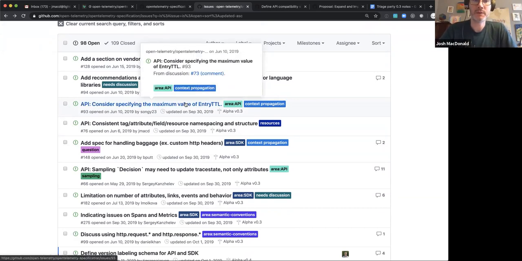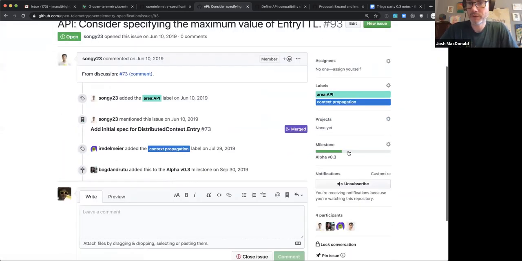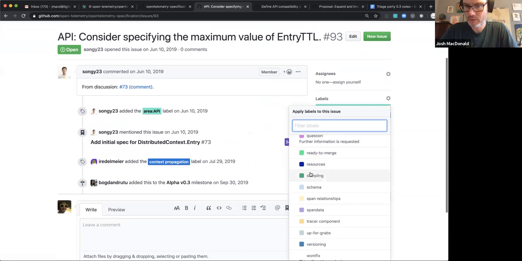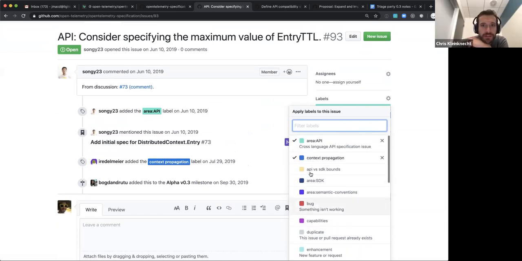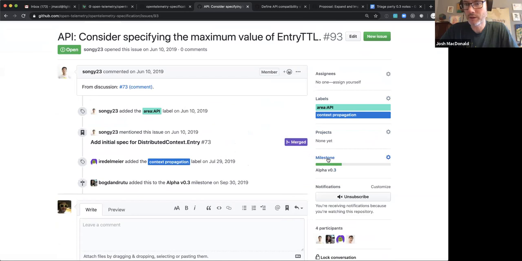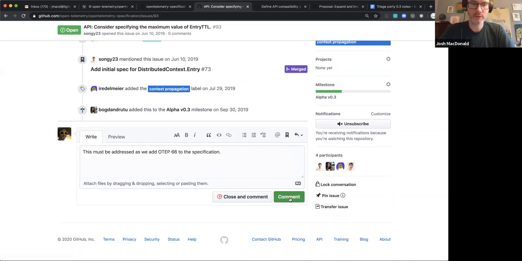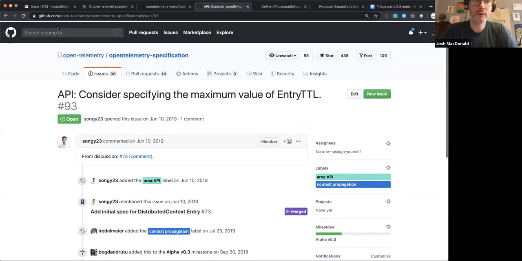So it occurs to me that we should have some sort of label for things that have to get closed in the V3 0.3 milestone. I'm going to pretend I know how to handle that. Is there a milestone label? Wait, it is a milestone, and this should already be a milestone. Yeah, it's already milestoned. Good. Okay. This must be addressed as we add OTEP 66. Thank you. I don't know how to use milestones, apparently. Get better at this. Okay. Good that we have that milestone.